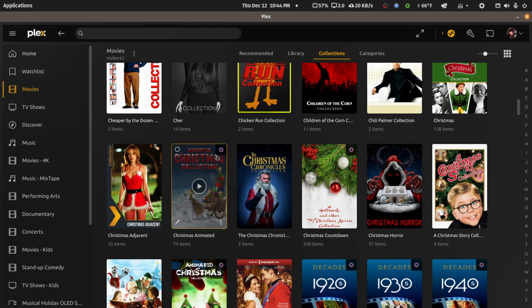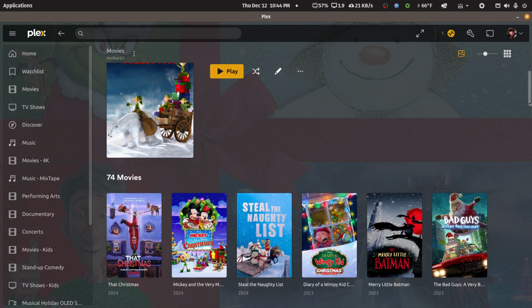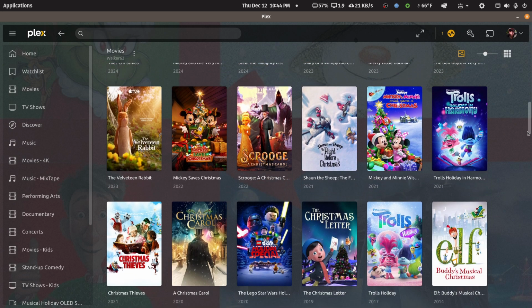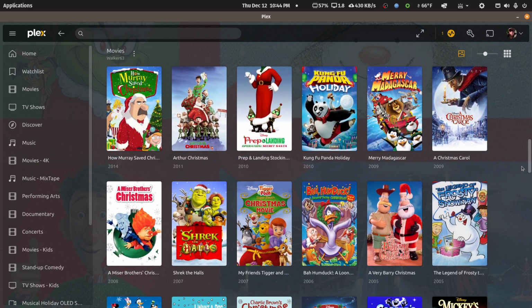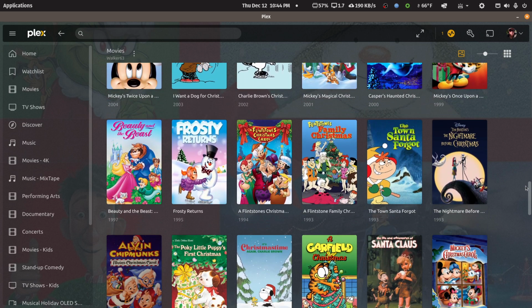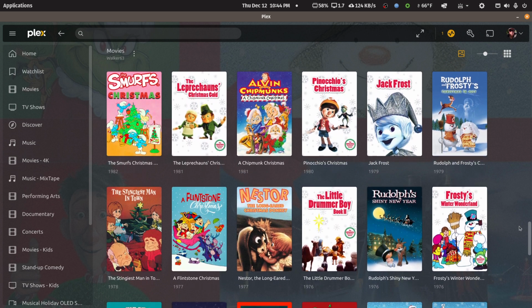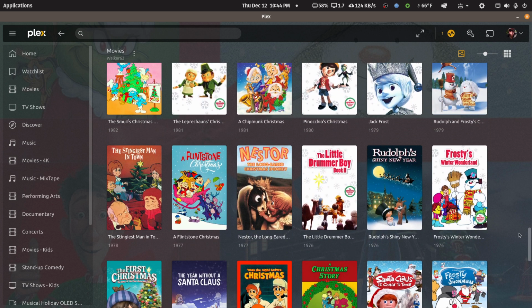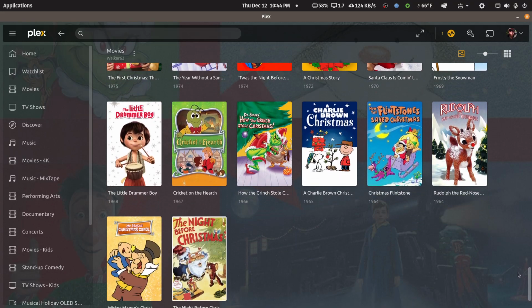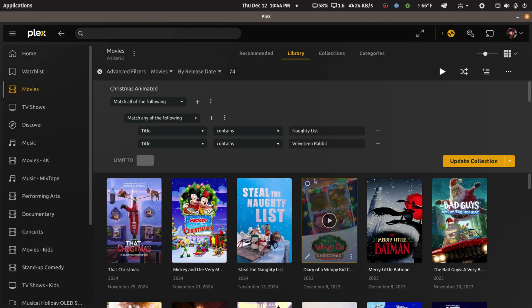And then this is a smart collection. You see the gear here? 74 movies in this. Now some of these movies are also in another Christmas collection. So let's edit that so you can see how I made it.